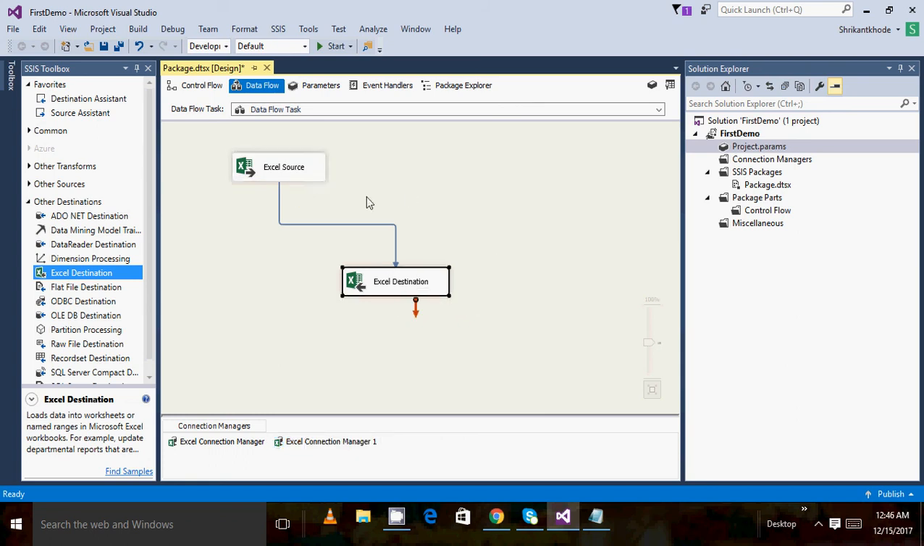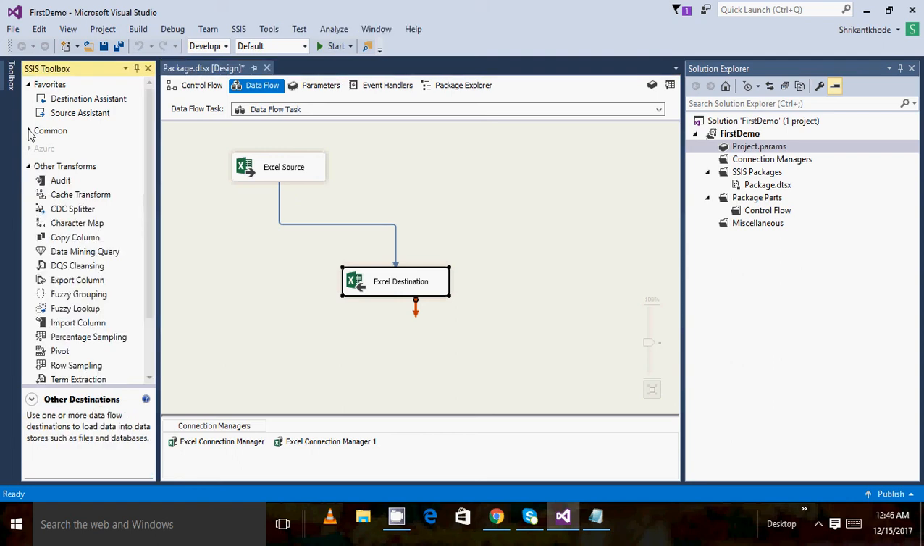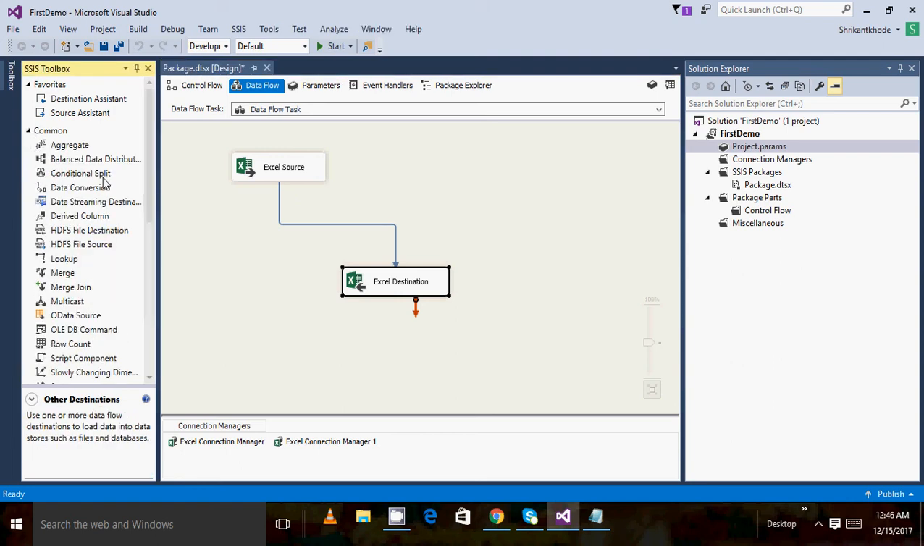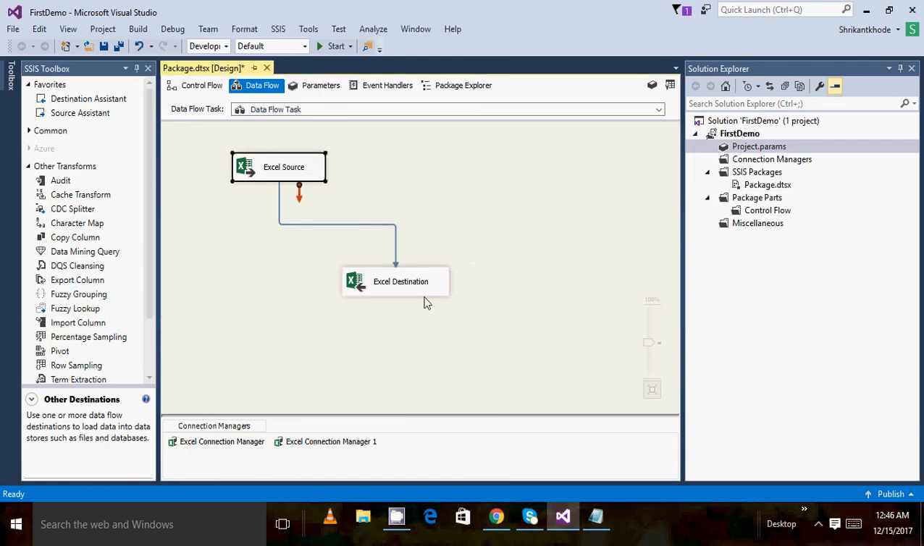I will show you the different kinds of transformation if I want to do that. Okay, we'll talk about that once we complete this simple demo. Now I have one file here with some data, and here I have another file which doesn't have any data. So this is my first package. I have done everything.